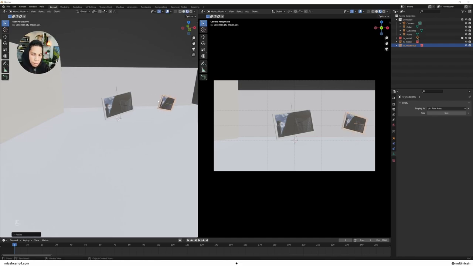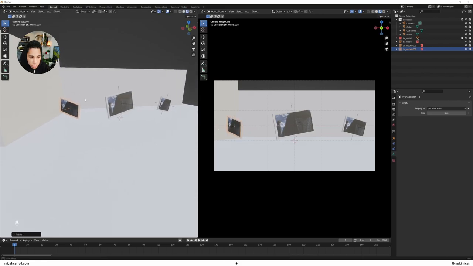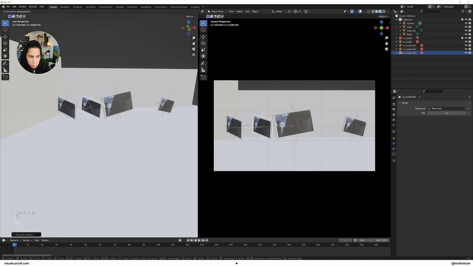So press S to just scale it. I'll have some smaller TVs. Let's bring one over here. Let's point it kind of going this way. Make it a little bigger. Bring another one further back. You want to give things depth too when you're creating. You want to have like one in the background so the light's kind of shining in this zone.